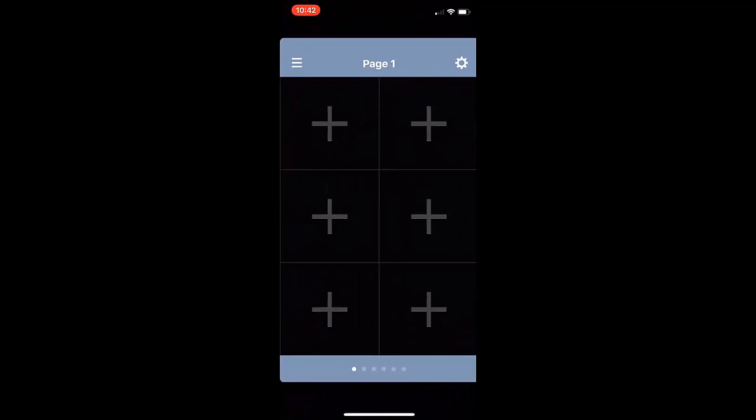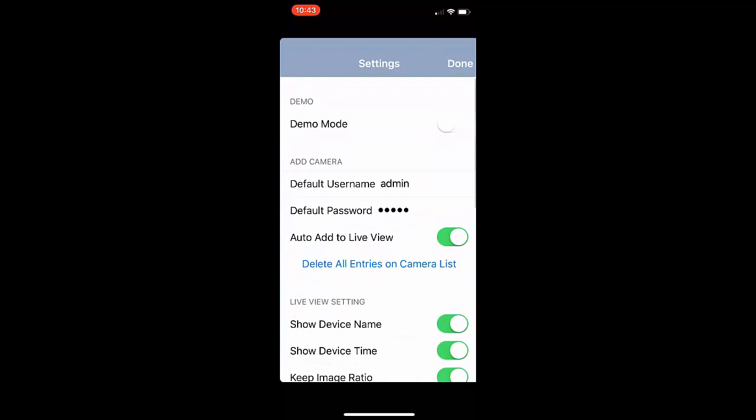And this is the home page. And when the home page first pops up, there'll be a pop-up window that says demo mode, yes or no. You can say no and move to the next step. To check all the settings that we recommend for viewing your cameras, go to the top right hand corner, the sprocket, and this is your settings for your camera app.